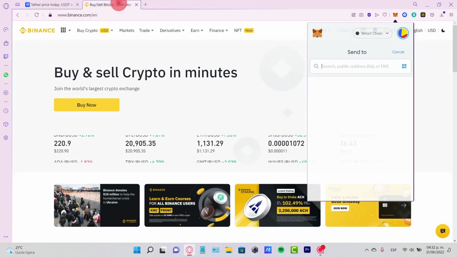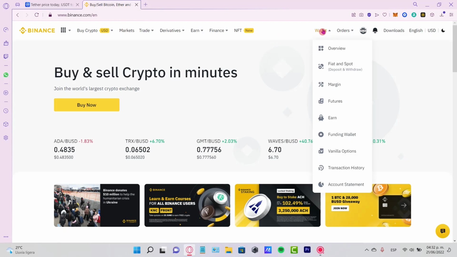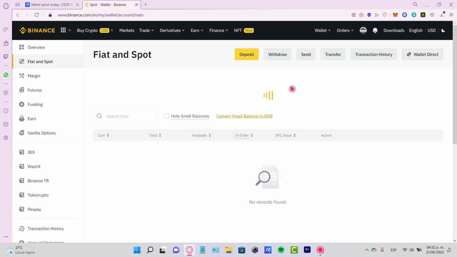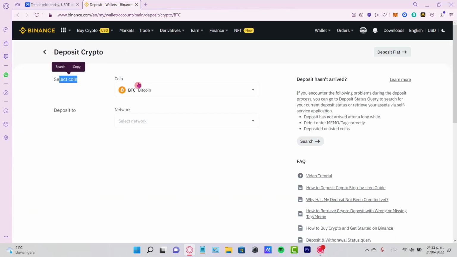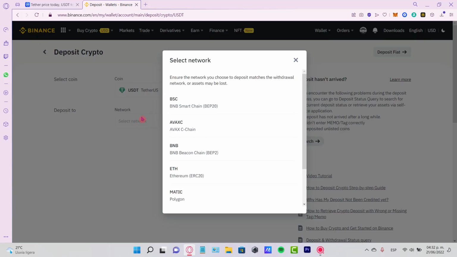So let's go into Binance, into our wallet, and fiat and spot. Once we are in here, what you guys want to do is select the option that says deposit. Now it says select your coin. I want to select USDT and then choose which network to deposit to. You want to select exactly the same network that you're using in MetaMask.